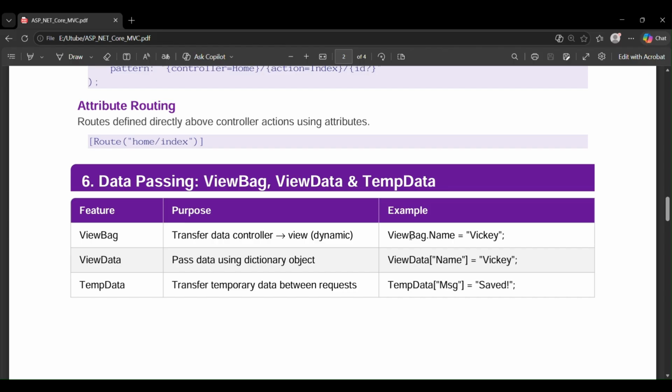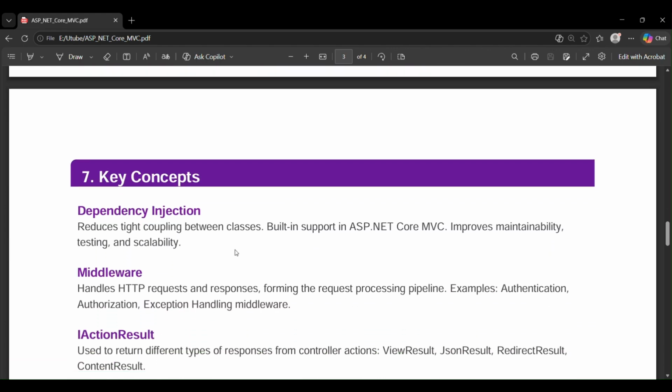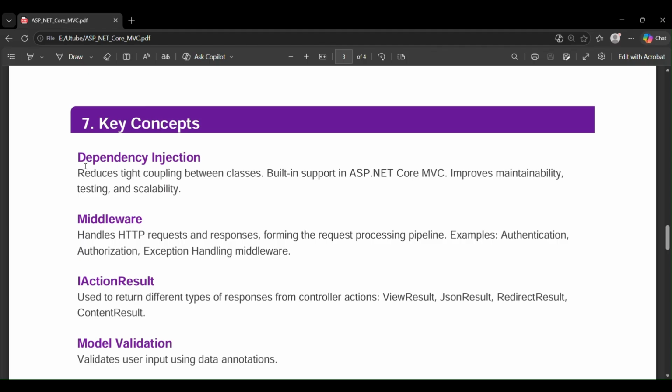For example, ViewBag.Name equals something. ViewBag requires no casting, but ViewData requires casting because it stores data in the form of objects. Now after that, there are some key concepts like dependency injection: reduced tight coupling between classes, built-in support in ASP.NET Core MVC, improved maintainability, testing and scalability.